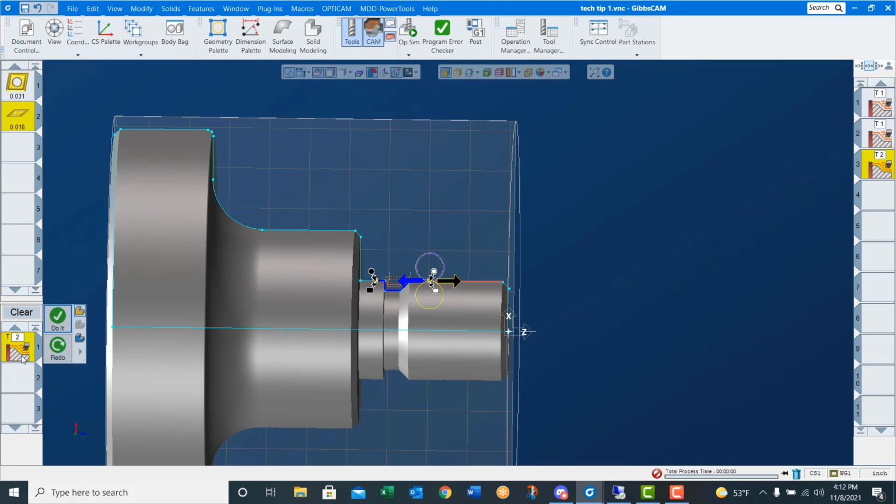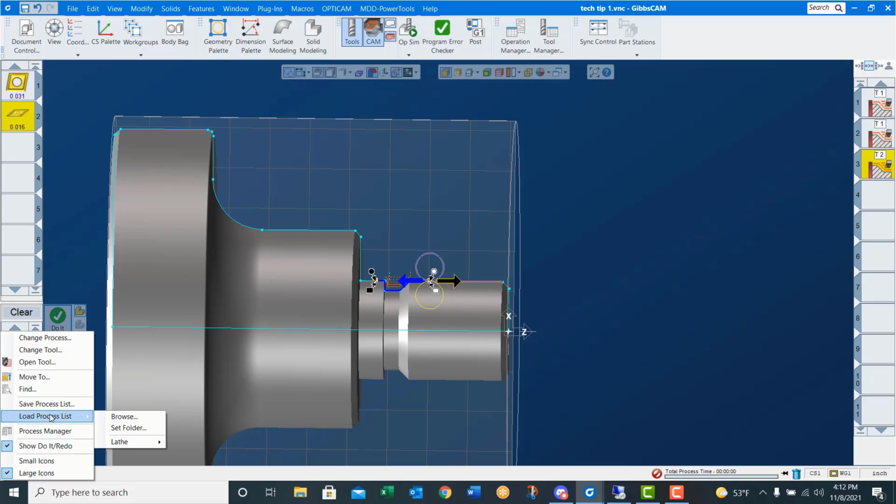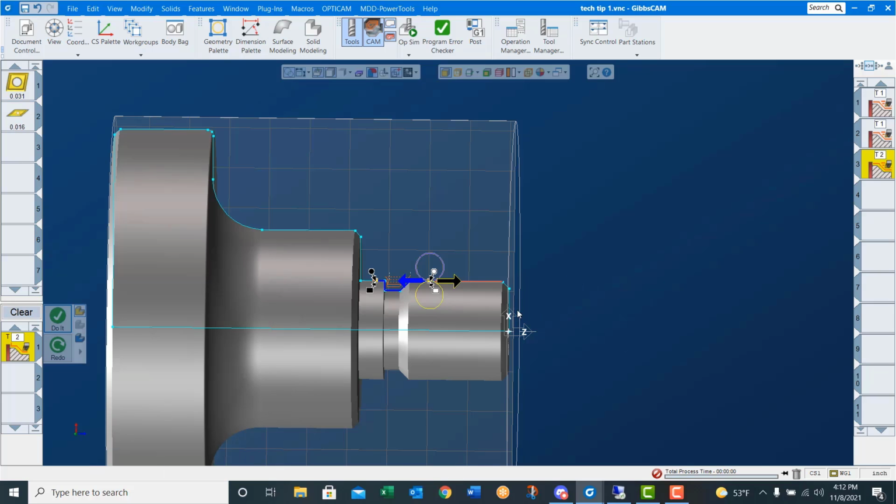Now we'll right click, load list, lathe, turning, OD, 35 degree, finish, face. Choose the end face. Make sure to move our markers where they need to be. Choose the direction of travel, correct side of the line, say do it. And we just finish faced the part.